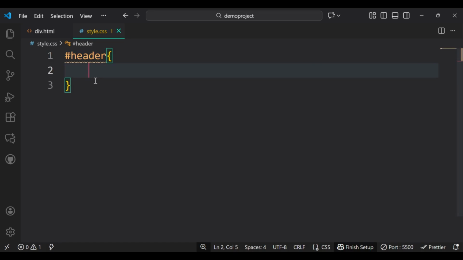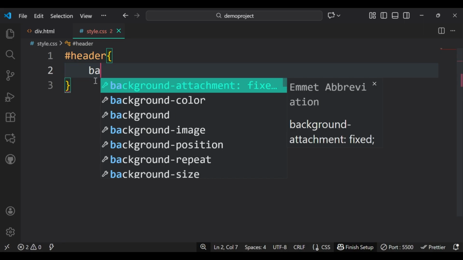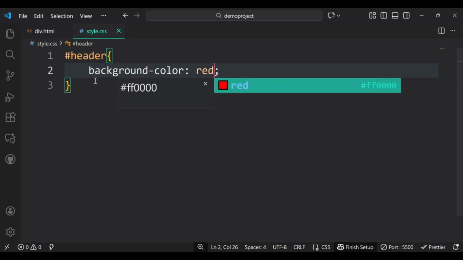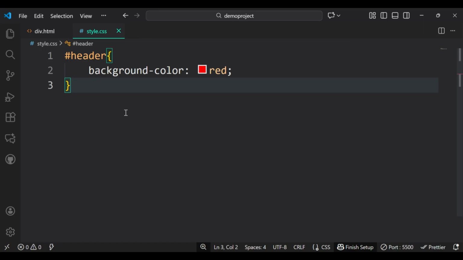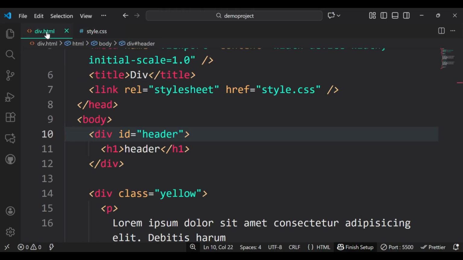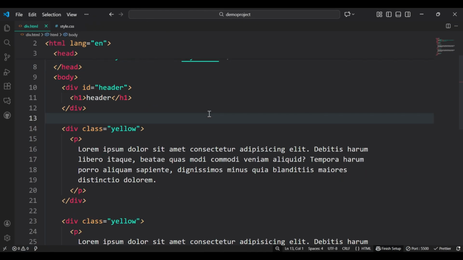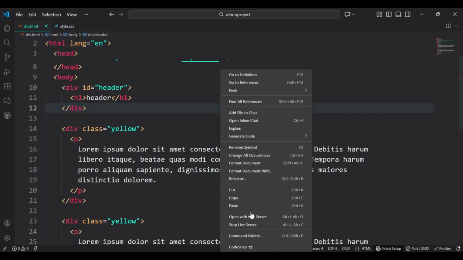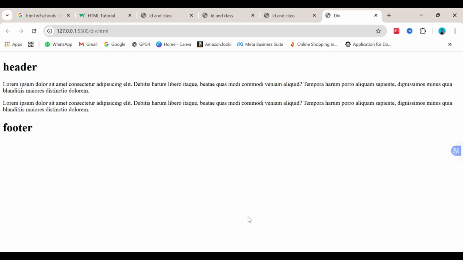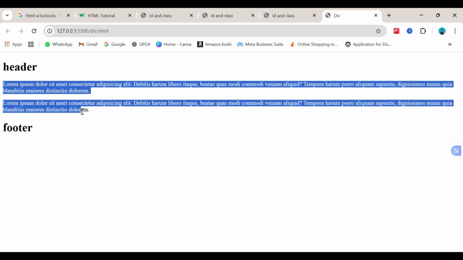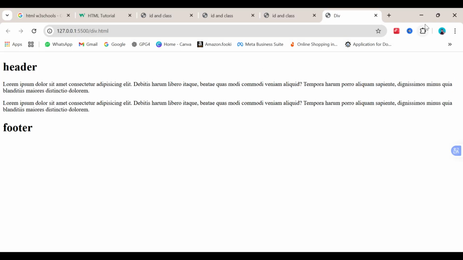Just give some color, like background color red. Just see the output. Open with live server. So you can see this is header, this is footer section, and these are two paragraphs, but still we have not applied any CSS.